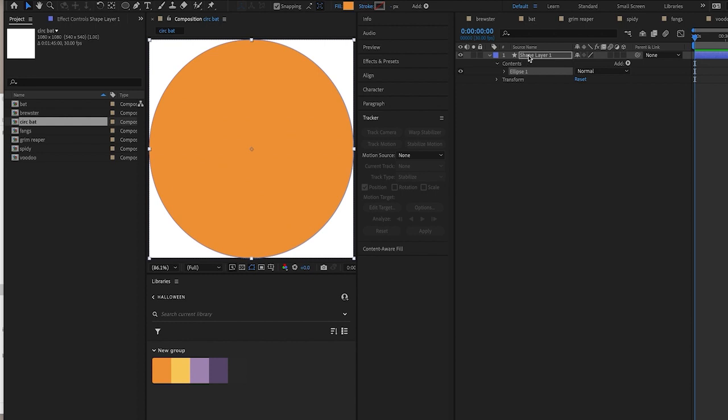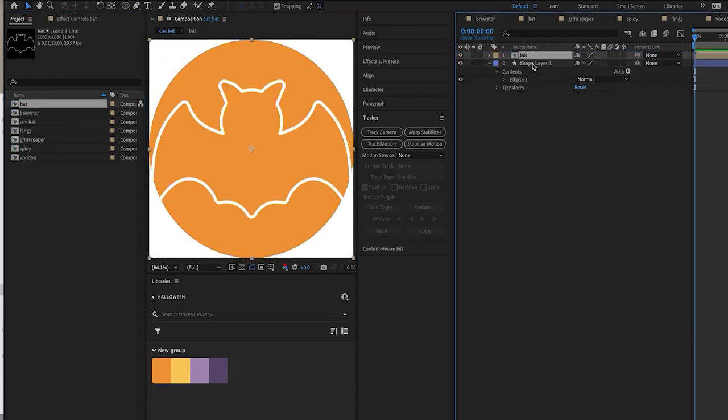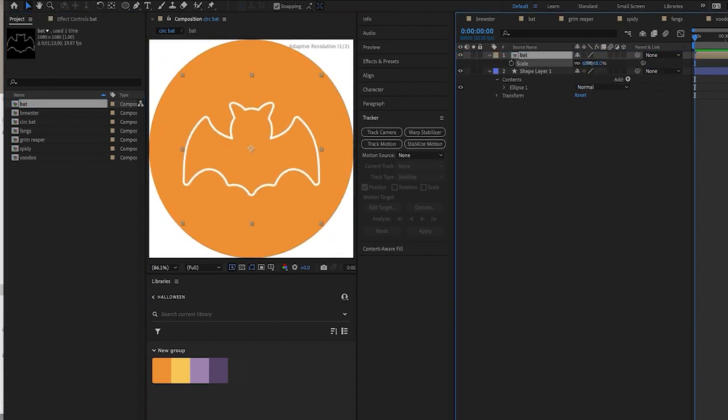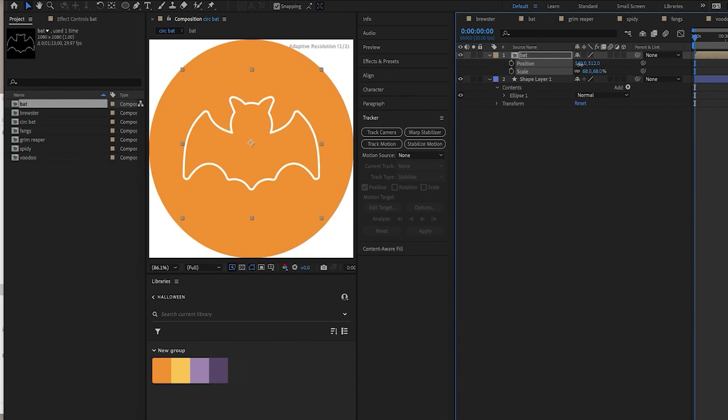And then you just go over to the circle here, and you double click, and that creates a shape right over here. Then you want to take your bat, move him over the shape. We're going to scale him down a little bit, and we're going to Shift P for position, and we'll move him a little bit up.